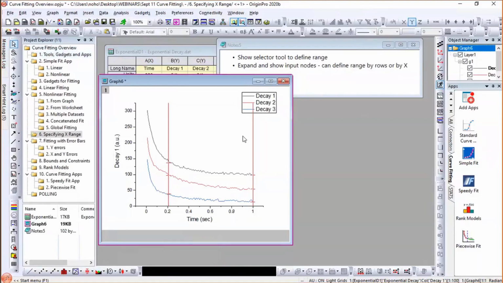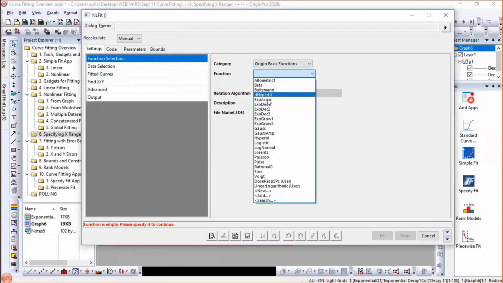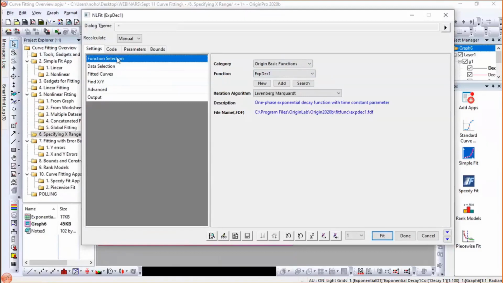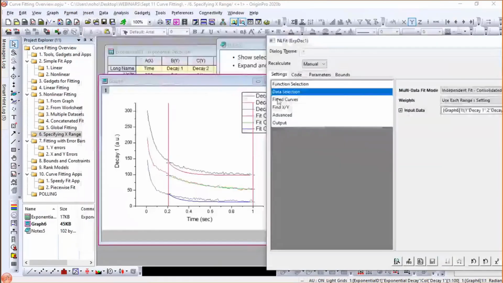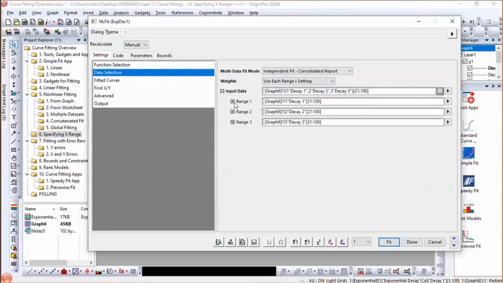Now let's click Control Y. Now let me first choose the function. I'm just going to choose a single term exponential decay. And let's go to data selection. Now you see Origin has already put curves for all 3 data sets. This is because I explicitly marked the range for each data. Then Origin says, okay, I see you have marked 3 different curves, so I assume you want to fit all 3. So if I expand the input data, you will see there are 3 ranges.